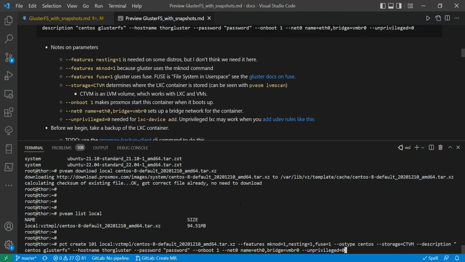Before I run this, there's a bunch of parameters here. I want to give a little tutorial on them so that you at least know what's going on. So first of all, nesting. This allows you to run a container within a container. I think we do need it. It says I think we don't need it, but I think we do for Gluster. I'm not 100% sure, but I wanted to give this as many permissions as it wanted because this is kind of an important thing, and I don't think you can change this later.